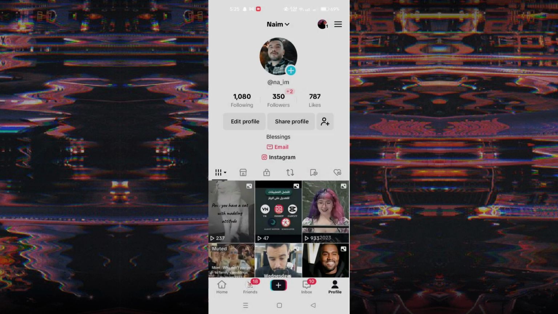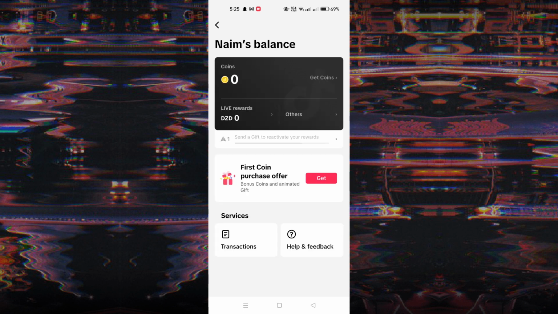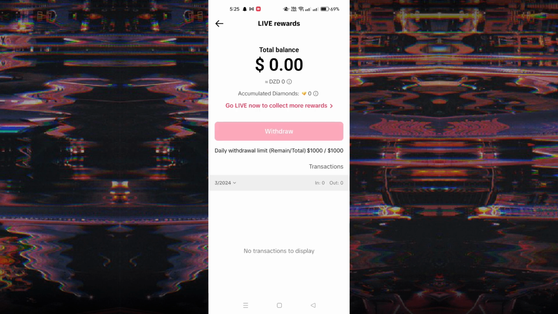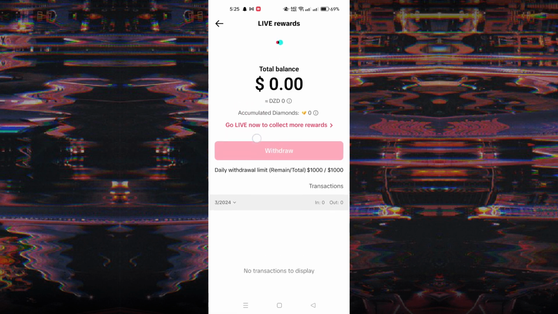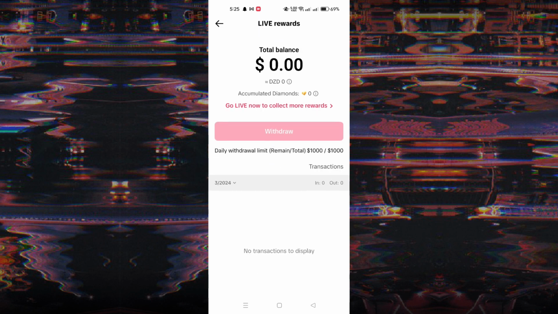Tap on Live Rewards to view your Diamonds balance, which represents your earnings from the live stream program. On the Live Rewards screen, you'll find the option to check your daily and total Diamonds earnings. To withdraw your earnings, tap on the Withdraw button. Follow the prompts to confirm your withdrawal request.